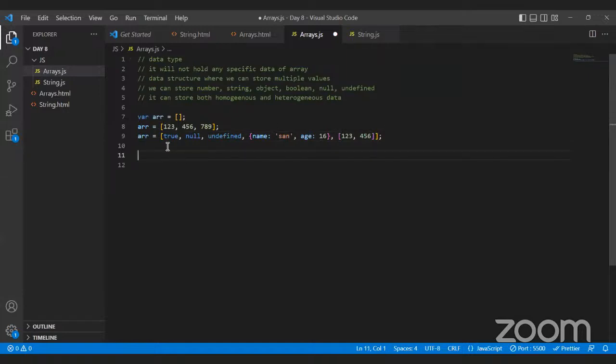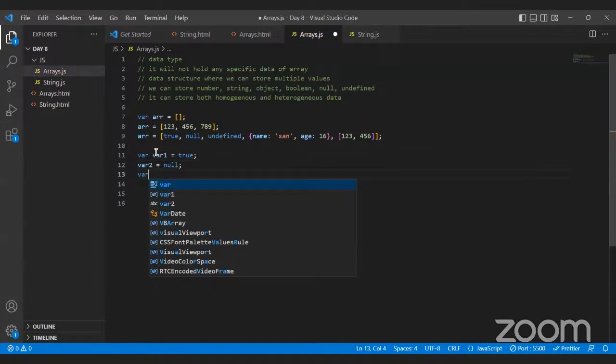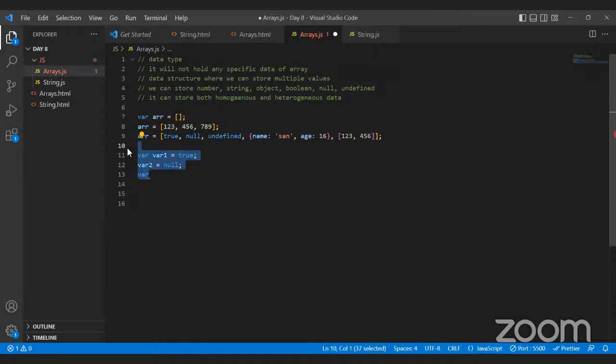So mainly it is used to store multiple values. Now, if you ask me, we already have a data type for everything, right? See, for example, instead of this, I can do this way also, right? var one is equal to true, var two is equal to null, var three is equal to undefined, var four is equal to object, var five is equal to 1, 2, 3, 4, 5, 6. Now I just have 6 elements. What if I have 1,000 elements? Will you create 1,000 variables and store it? Which one would be easier?